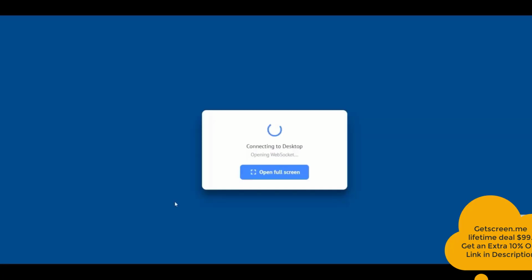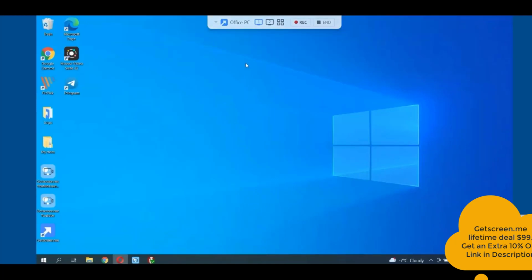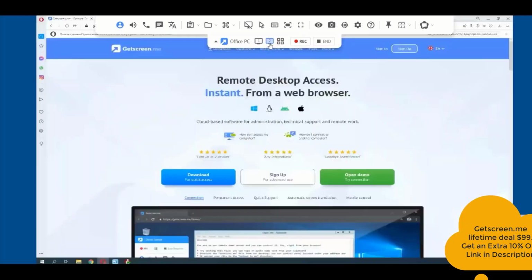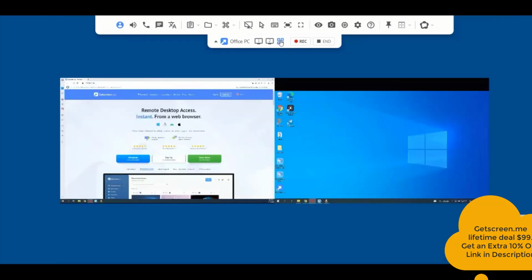Click the button Connect, and now I will see my desktop, office desktop. Here is the function panel. I can hide it and work, or I can show you some functions and features. For example, here's the name of my computer, here's the number of displays, here's the second display. If you need more, it will show here.